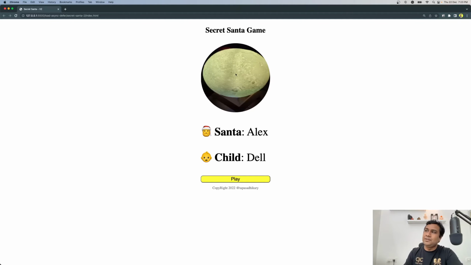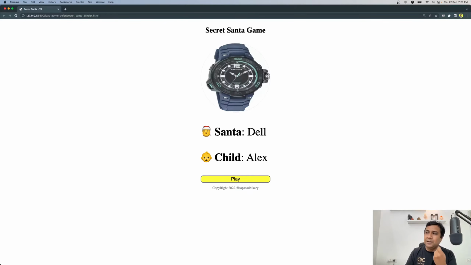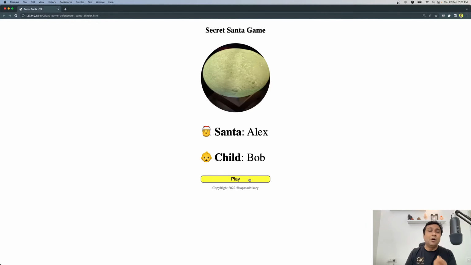So if you see, this is the gift that Alex is going to give to Dell, Bob is going to give to Carl. So things like that, it keeps changing. It's a very simple game. Now what we're going to do is deep dive into the code and see how things work under the hood, and how I am going to work with the HTML and the script, and what is the best way of utilizing the script that is bringing this dynamicism, right? This name, this image, all these things together. Okay, so let's see that.